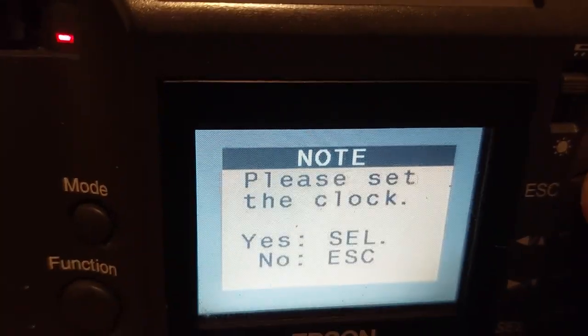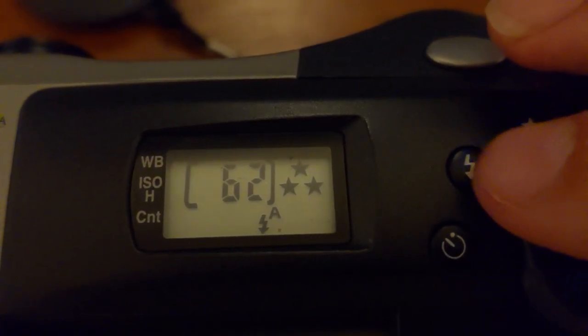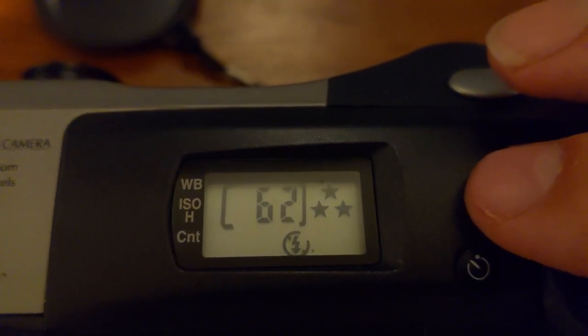As you see, if you leave the camera idle for some time, it turns off to save battery. Now it's on again. If I press the self timer button, it turns the self timer on, press again, turns off. You can also change the flash mode: auto flash, normal flash, no flash, and that's it.